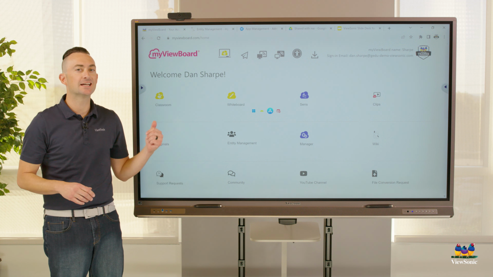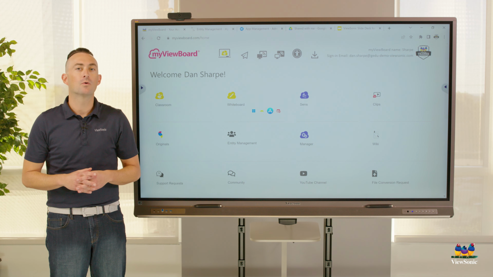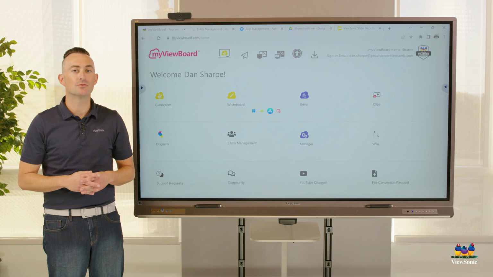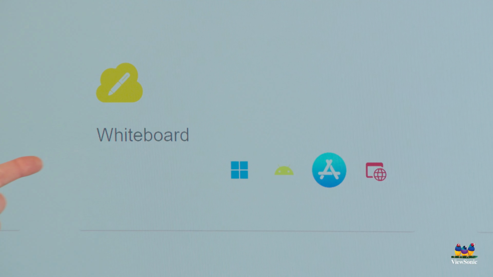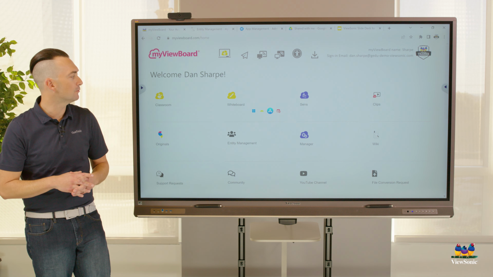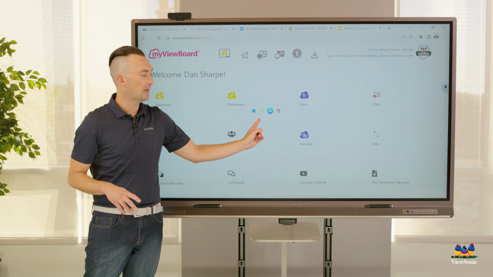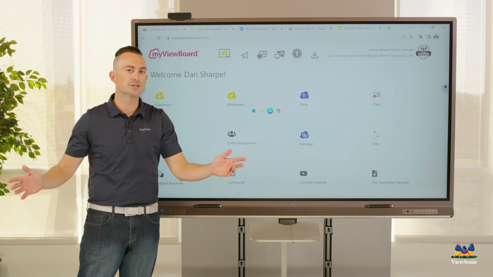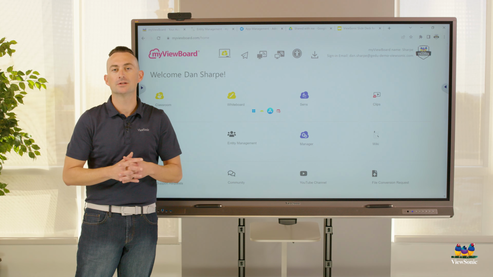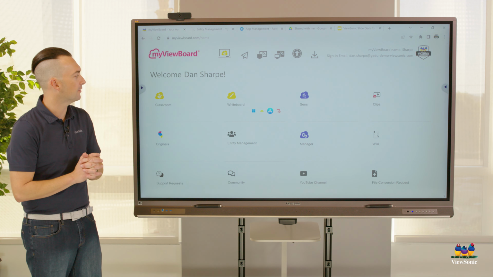First things first, let's head to myviewboard.com where we can sign into the account and then we get access to this page here. You'll notice that we have the whiteboard tile, which has 4 different versions of whiteboard. We have the Windows version, Android, iOS, and then the web version. The web version doesn't need to be installed. It simply opens in a new tab, so we won't talk too much about that one.